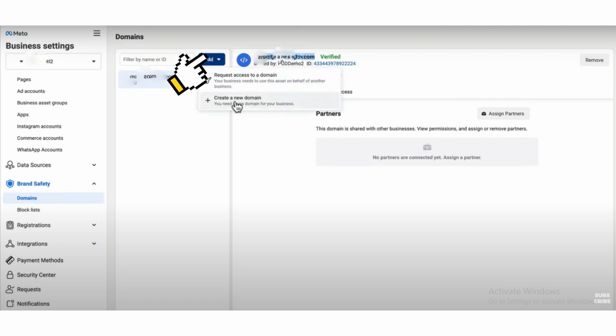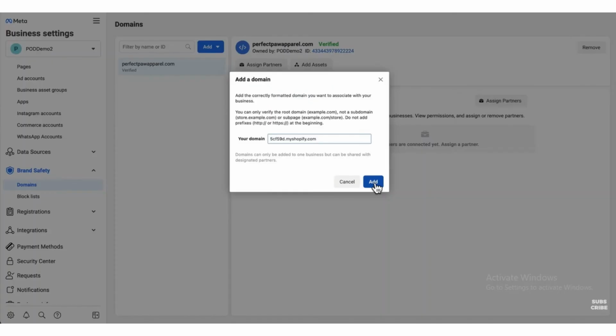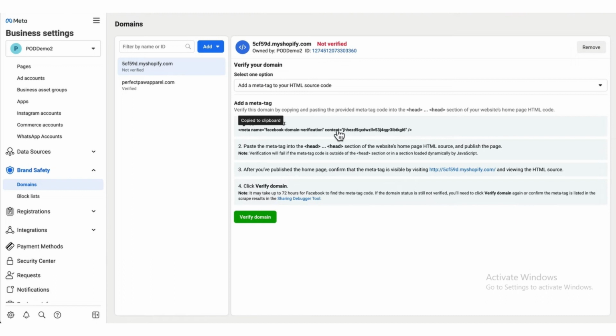After clicking on the Add button, click on the Create a New Domain button. Now paste the name here that you have copied earlier from your Shopify page. Now next step is to copy the meta tag.